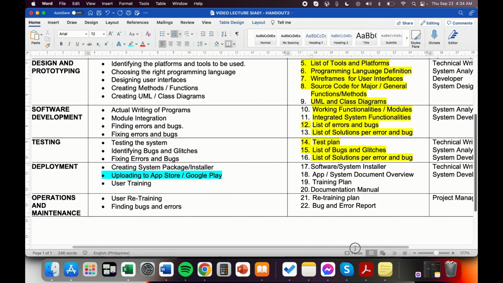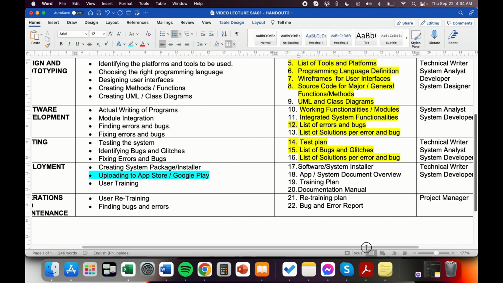So ayan. So if you notice, si project manager na yung involved na dito because siya yung direct contact ni company to the team. So every time na mayroong bug and error report, si project manager na yung i-contact nila, and the project manager will be the one who will assign a particular developer for this particular bug or error.